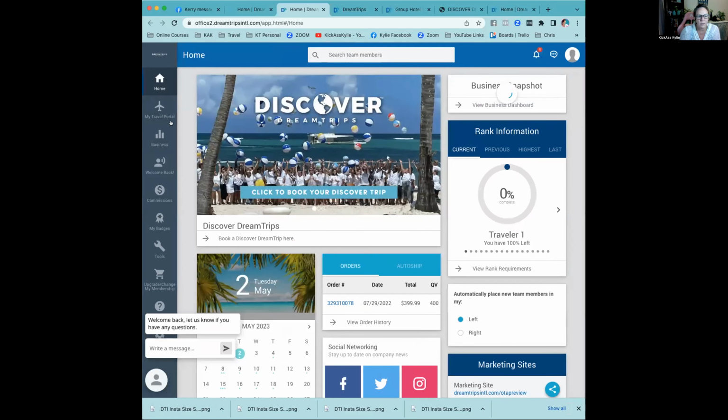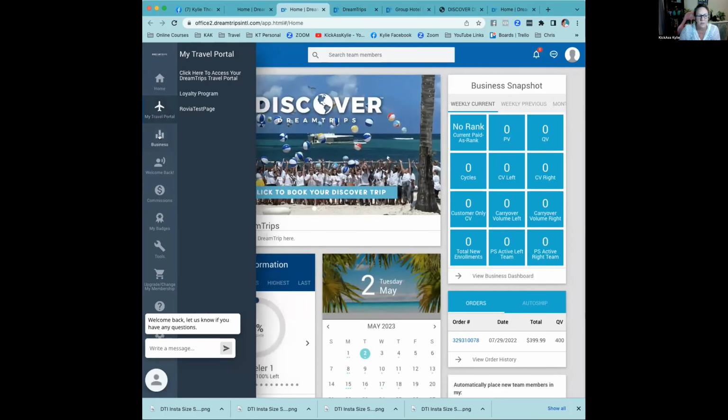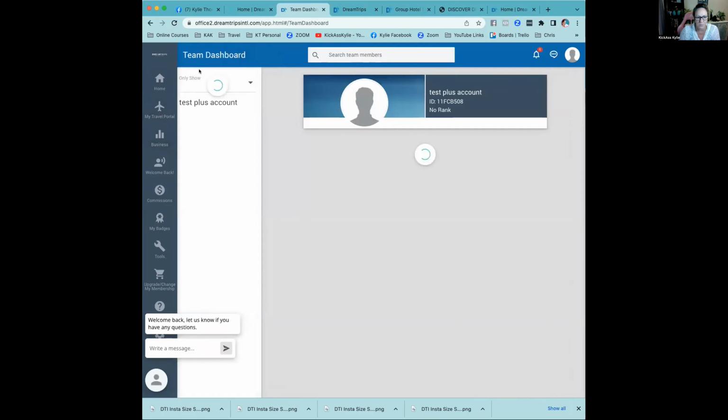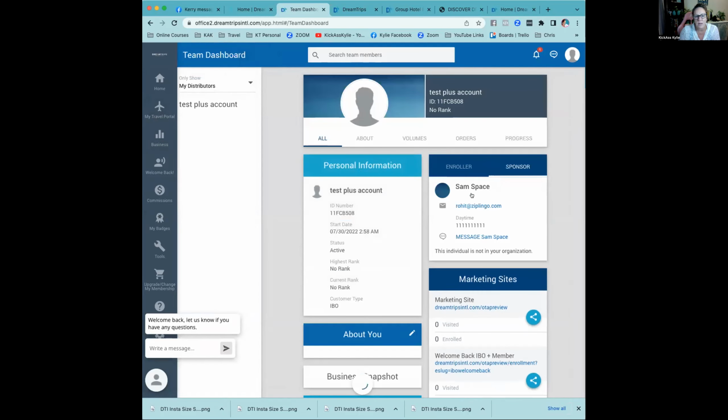Okay, so we've looked at home, we've looked at travel portal. So we're going to go down to the next one, which is business. So business, you've got a team dashboard. Now, this is where you can literally look up any of your team.